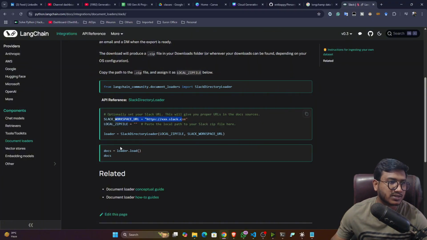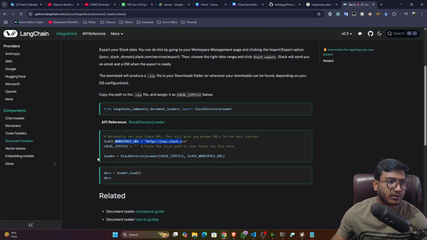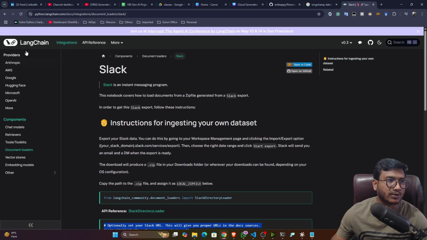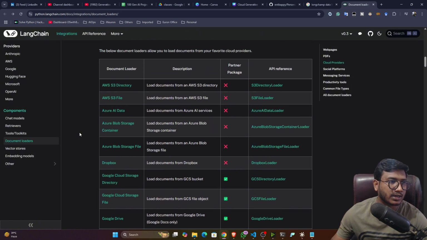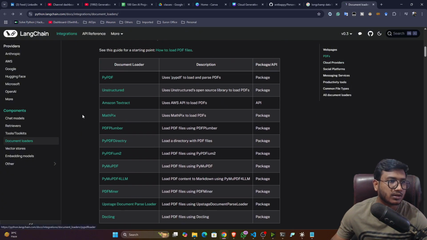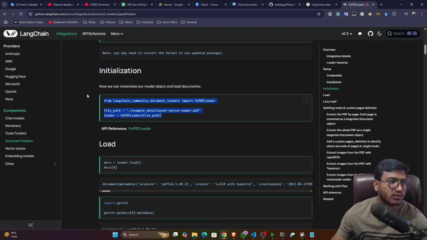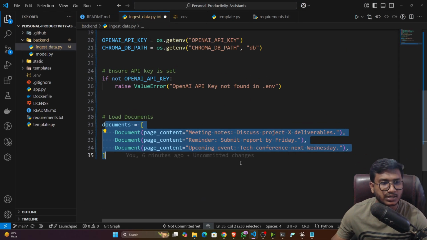You can give the workspace ID, and you can load the data. You can create the data loader. Now let's say you want to load the data from Twitter, you can follow that. Let's say you want to load the data from a PDF, you can follow here. Okay, so all the code is already there, so you just need to replace it here.